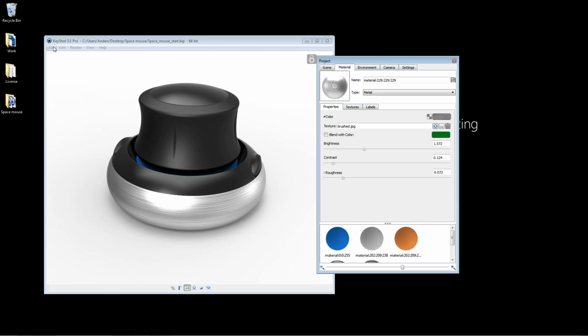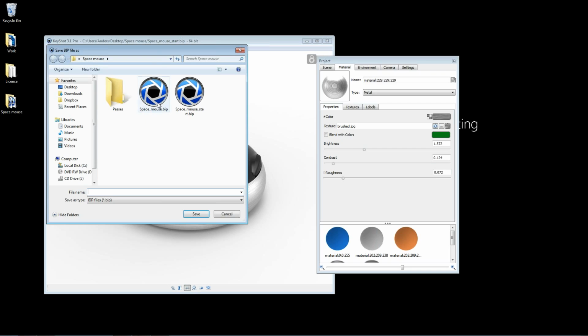Okay. So when I'm doing this sort of stuff and I'm setting up different renders for different materials, I like to save out different BIP files for each one of those. And I always start with an initial render. So I'll do Save As, and I'm going to do Space Mouse Initial Render.